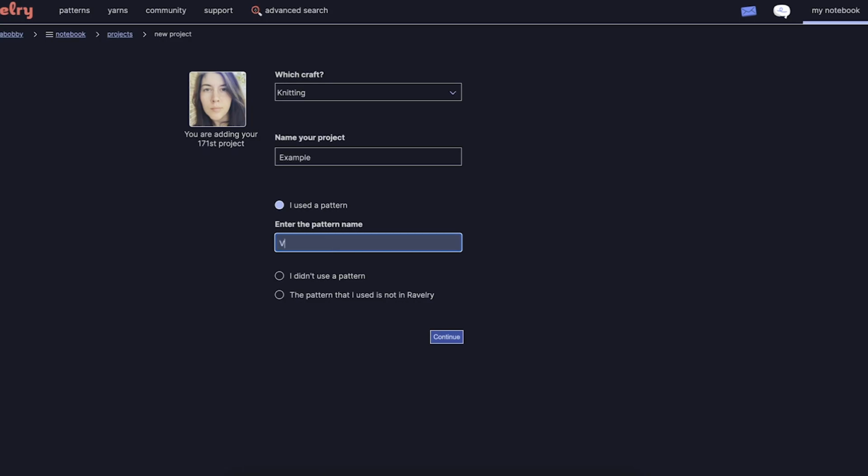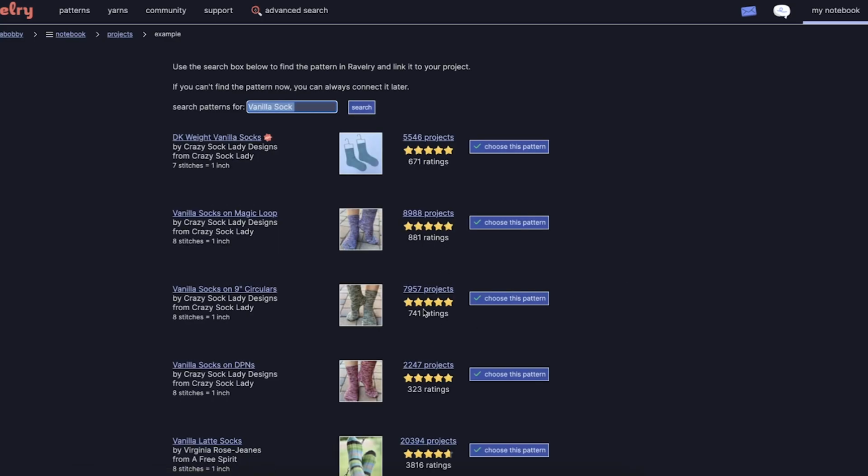So if I just type in vanilla sock, and then click continue, it will show what they think is most relevant to what I typed. My last finished project was a vanilla DK weight sock, and so it is showing me that now because it thinks, hey, you just made one of these, maybe you're making another. And so that is the first option that is there.